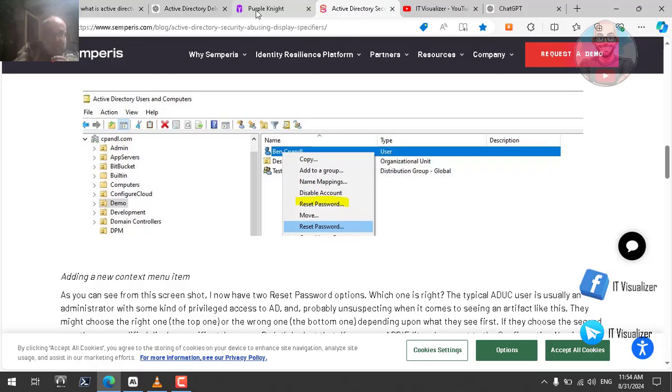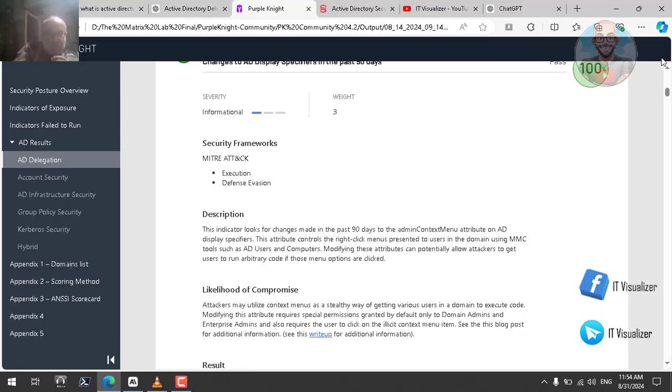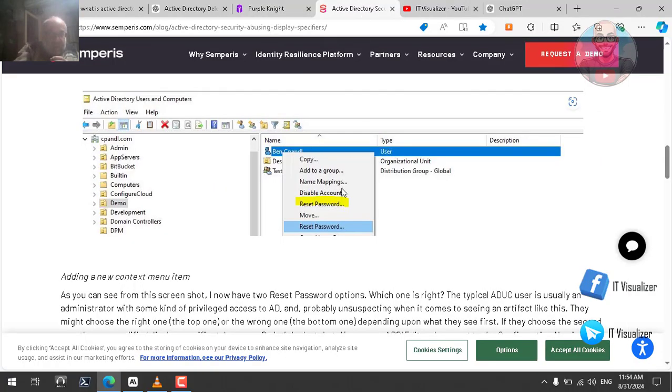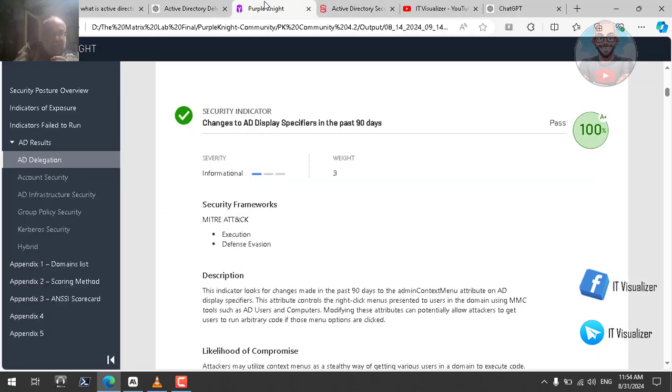Okay, here the test itself, it is named, let me read it here. He's saying changes to AD display specifiers in the last 90 days. He will check if there are any changes to the context menu appearing in the Active Directory users and computers console during the last 90 days. If you can see the description, he will say any changes made in the past 90 days to the admin context menu. I have seen what is the admin context menu. This is the admin context menu. He will check if there are any changes done to this admin context menu. This can make the hacker hack your environment.